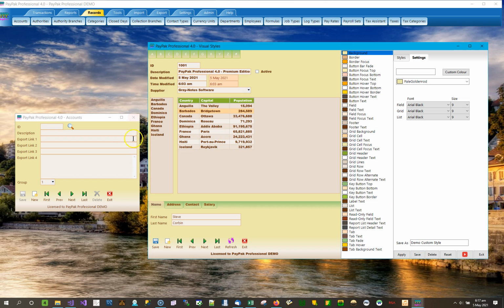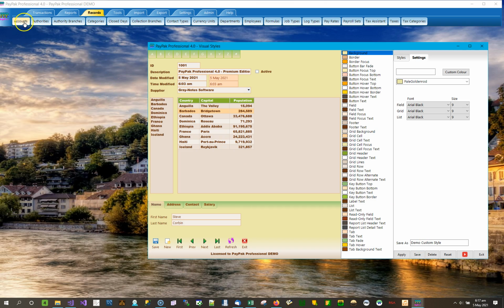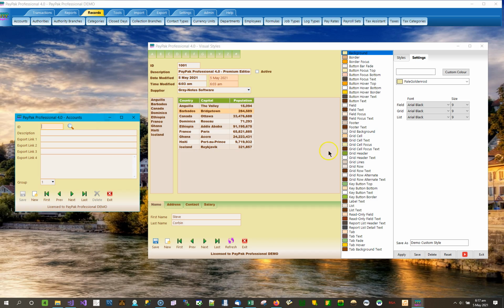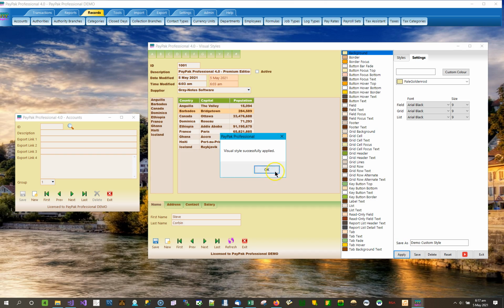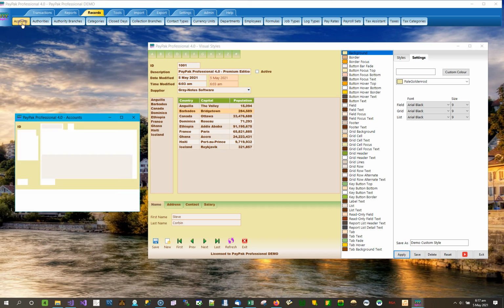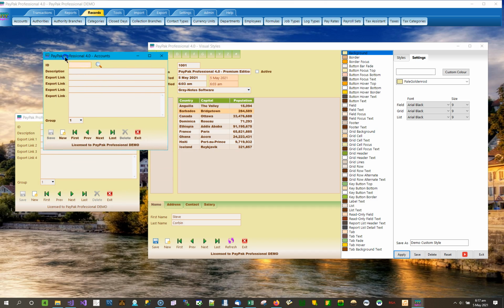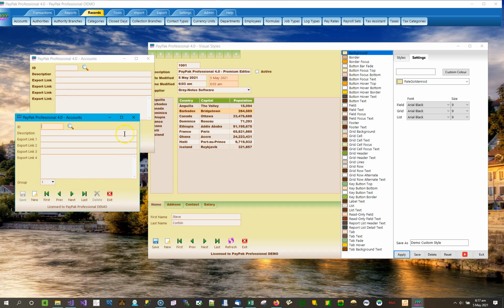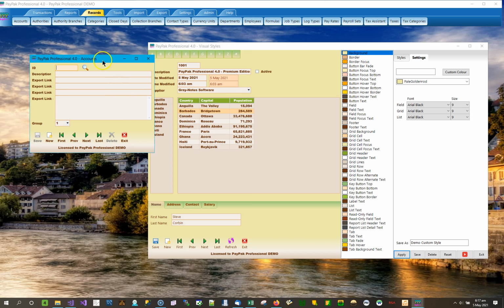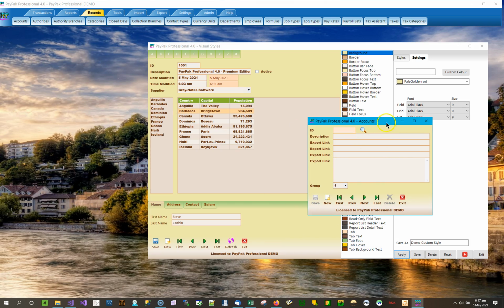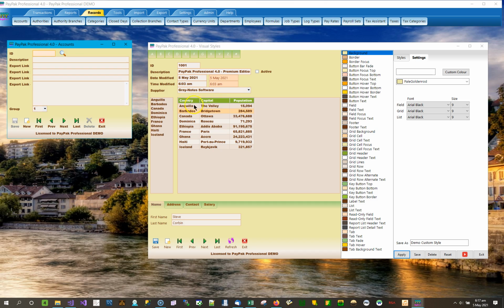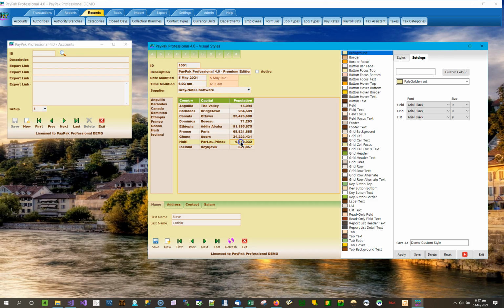and when I open my screen again, apply. Let's open it again. Right, there's my Arial Black setting with the color scheme, my own customized color scheme, which is starting to look quite nice actually. I can play around with this all day long.